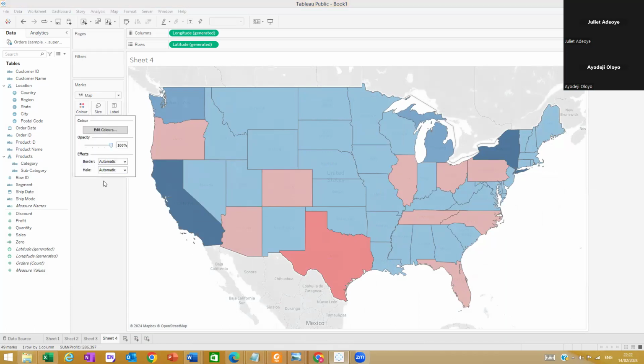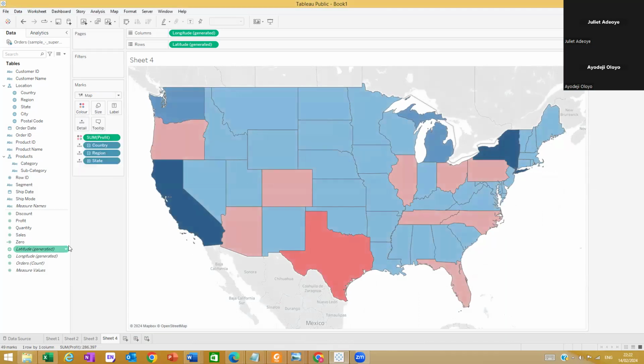Sorry, Ayodeji, sorry to take you back, can you please show how you got to the center point to assign a color to that? I'll go there. Thank you. Yeah, so I'm just showing us something like this.